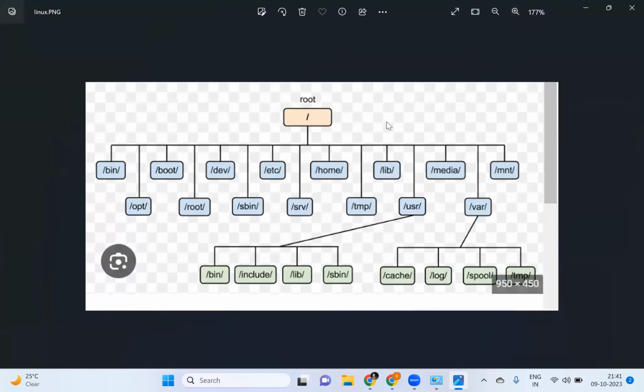Slash is the parent directory for all the directories. So what directories does it have? bin directory, opt directory, boot directory, root directory, dev directory, sbin directory, etc directory, home directory, tmp directory, usr directory, media directory, mnt directory, var directory.